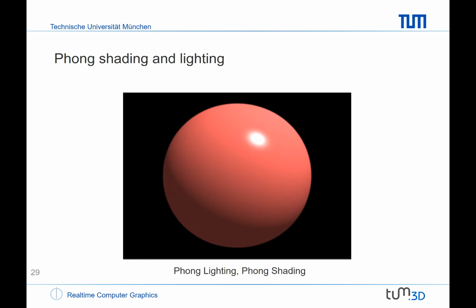Again here, a Phong shaded and lighted sphere. You see again we have this ambient part here, then we have the diffuse reflection in the upper part, and then we have here the highlight, the reflection highlight, and you see we don't see any patch borders anymore. That comes just from the smooth normal interpolation which we use in Phong shading.